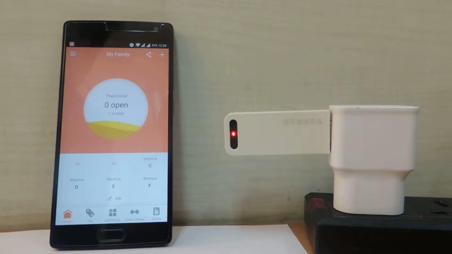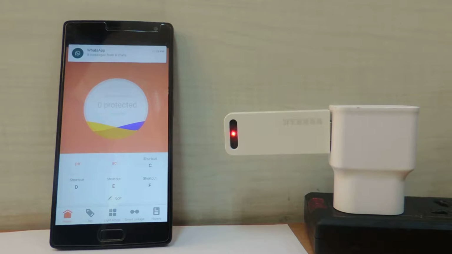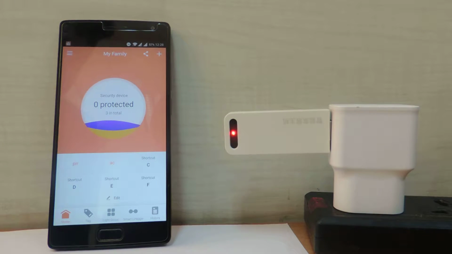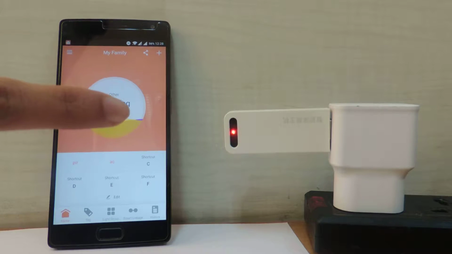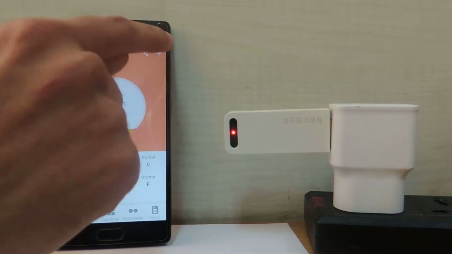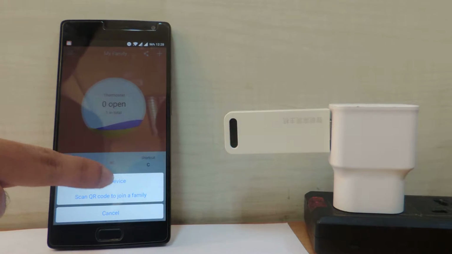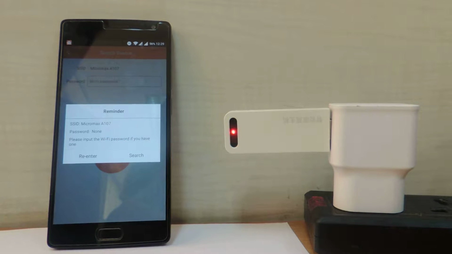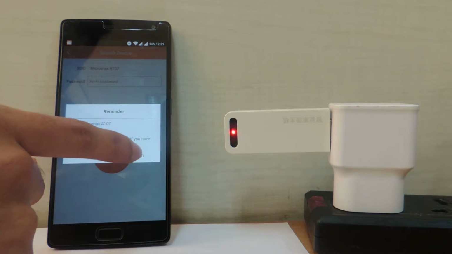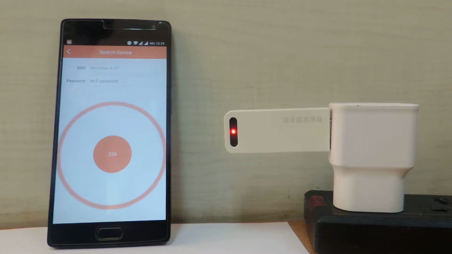So the first step is to add the gateway, IoT gateway, which you can see right here. This is the USB gateway, and at the current moment it is at the reset mode and thus flashes a red LED. So simply adding a new device, here you have to input your SSID or username of the Wi-Fi and simply click on the search button. It will prompt you with a reminder to add a password. So if you don't, just go ahead.